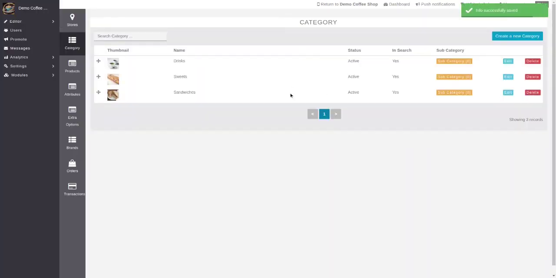So I'm going to go ahead and save that. We didn't make any changes. But those are our categories, and we're going to stick with these categories.